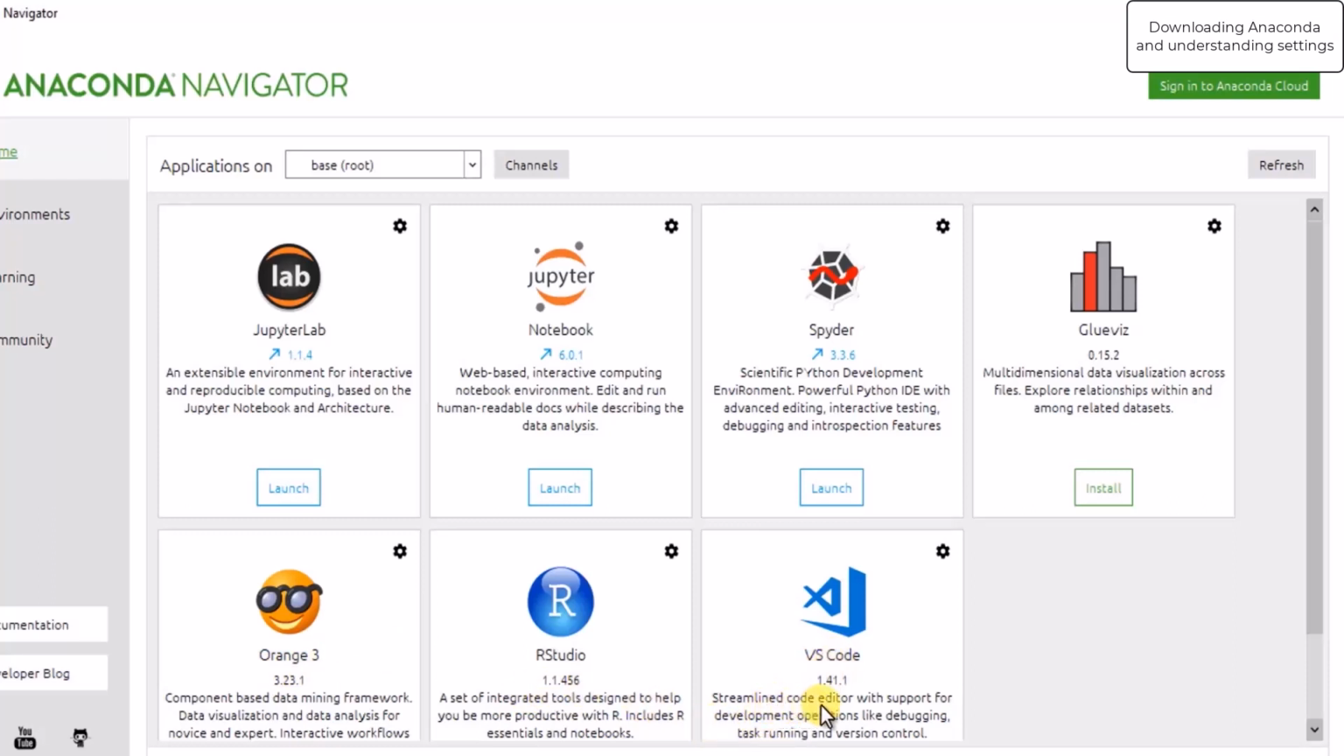And which is a code editor which supports development operations like debugging, task running, and version control. So these are the different tools which are there. For now, we are going to use a Jupyter Notebook because it is a web-based interactive computing notebook environment, and you can easily write your code line by line and run it very easily. Similarly, you can also do it using the Spyder IDE.